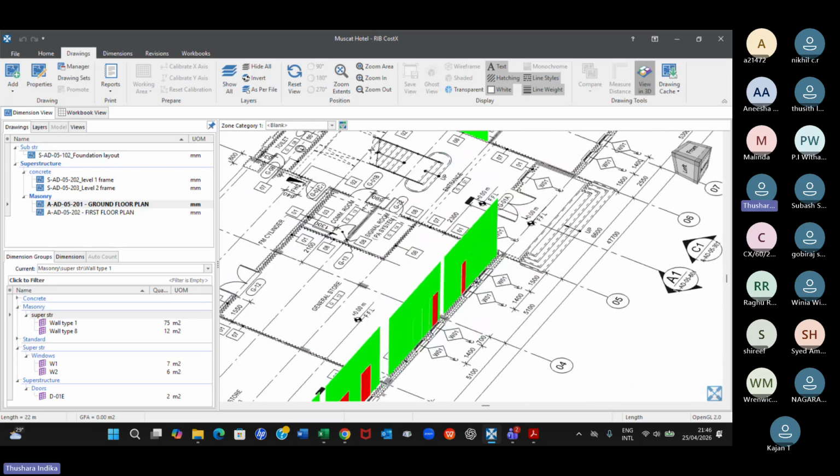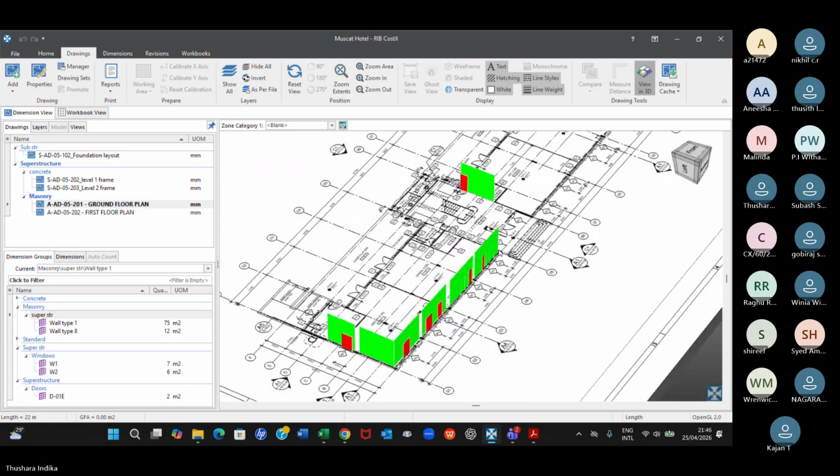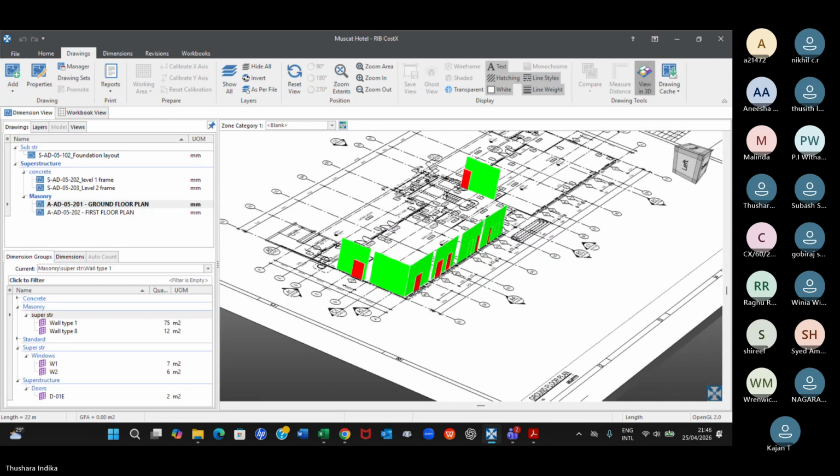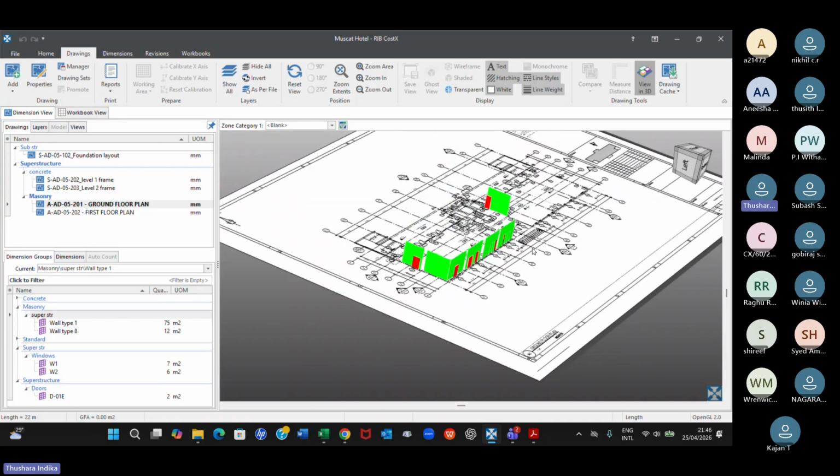Now you can see. Here it is, only part you can see. Now, at least now you can see how the model is, the measurement model.